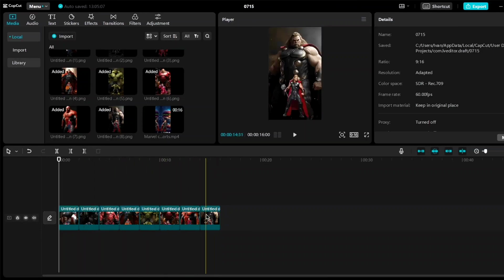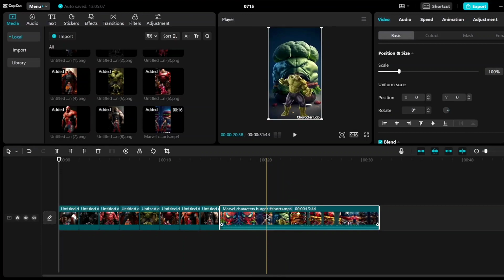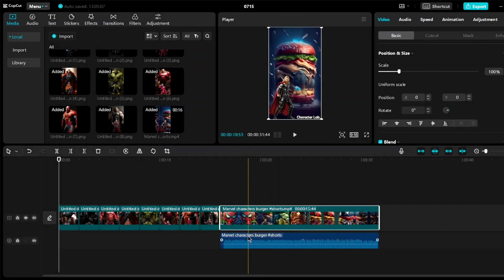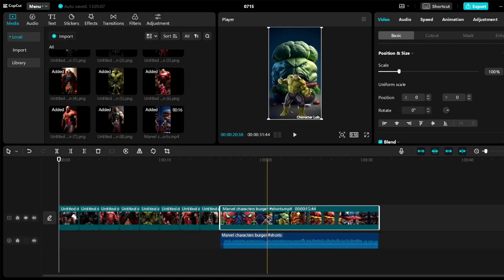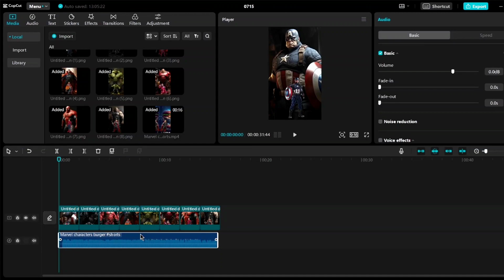Okay, the next step is to add some music and good transitions to each clip. We can take the music from the video that we downloaded, or you can use any music that you want. So we need to add this clip here. Then right-click and select Extract Audio. This clip we can just delete and then move this audio under our video.